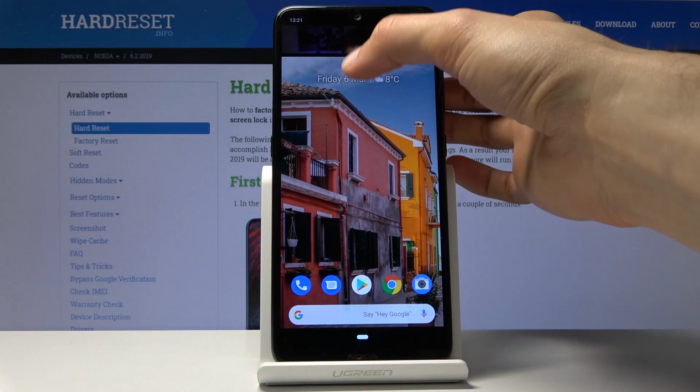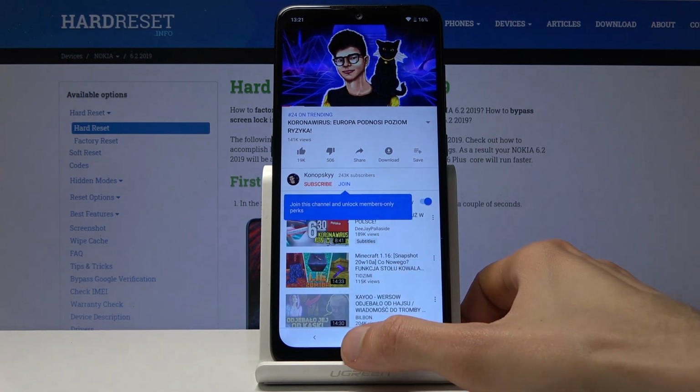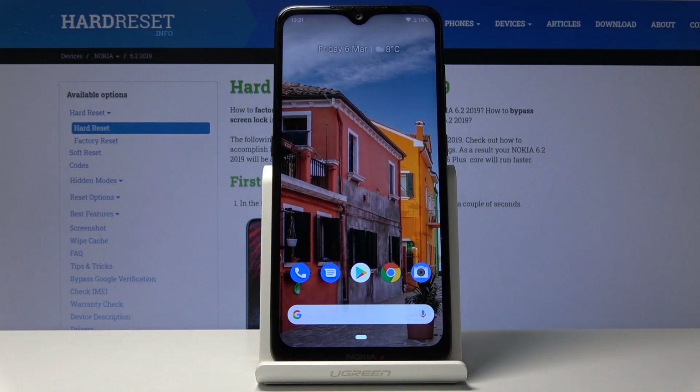Now to close this, what you want to do is just bring it to full screen and then tap the home button again.